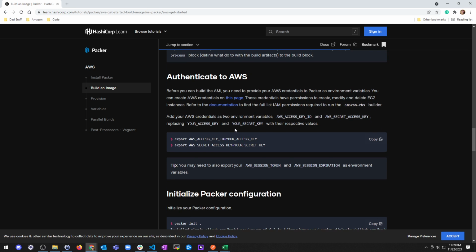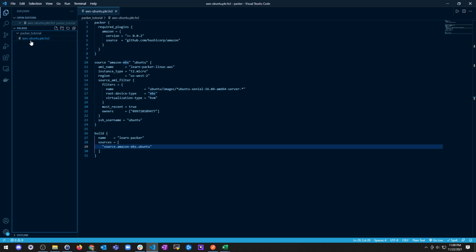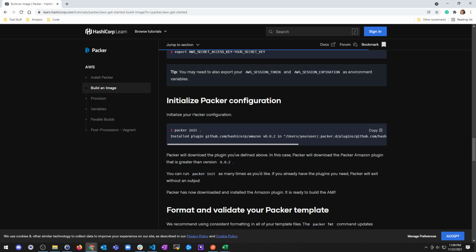Okay, and then we authenticate. So before you can build an AMI, you need to provide AWS credentials. So basically set up AWS configure, which I already have set up, and then we'll initialize a Packer configuration. All right, so this is like doing a Terraform init. So you do a packer init in this directory, and it's going to use this to initialize this Packer config. It downloads the plugins. Okay, so the same thing like Terraform does with modules, but Packer is going to do the plugins. It'll download the Amazon one like this, and then you can run packer init as many times as you like. If it already has a plugin, it just says nothing. Packer has now downloaded and installed the plugin. You're ready to build an AMI.